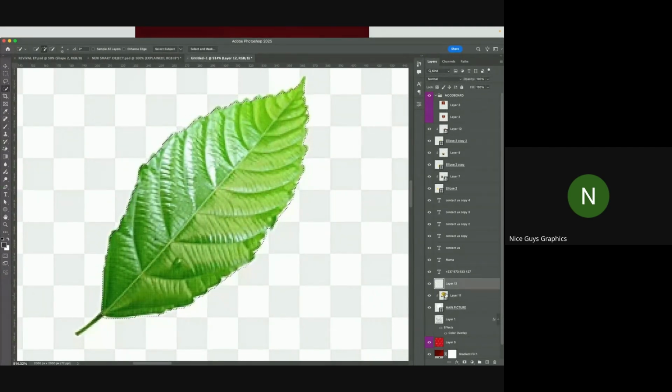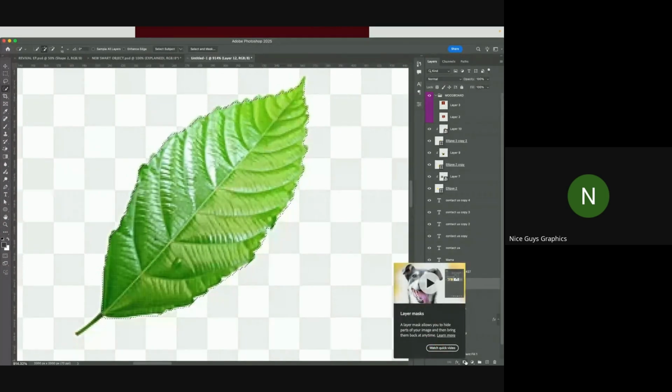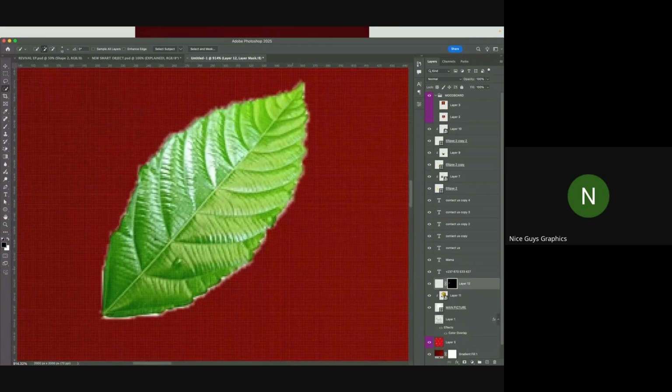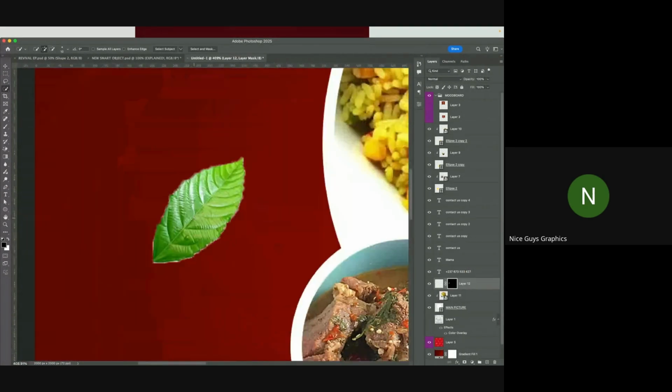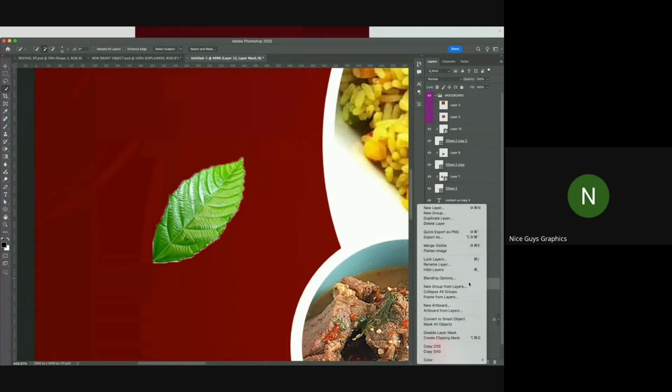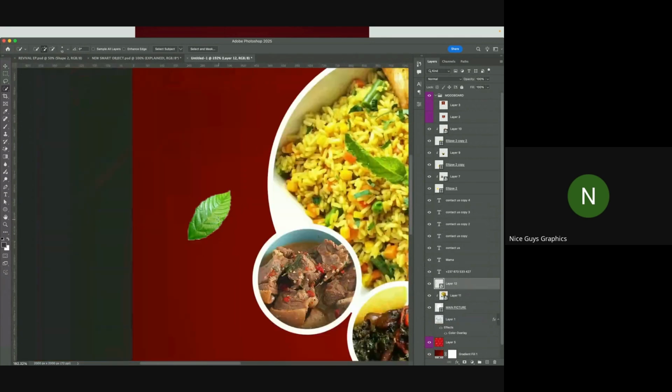So I'm just going to create a layer mask on it by coming down here and pressing layer mask. This tool immediately after FX down here is called layer mask. I'm going to click on it. Once I click on it, it takes off the background. Now I'm going to convert this whole thing to a smart object. Right click, convert to smart object. Now I have this.